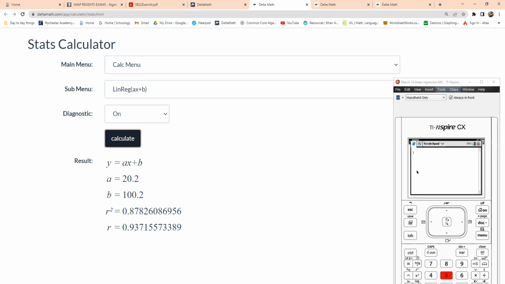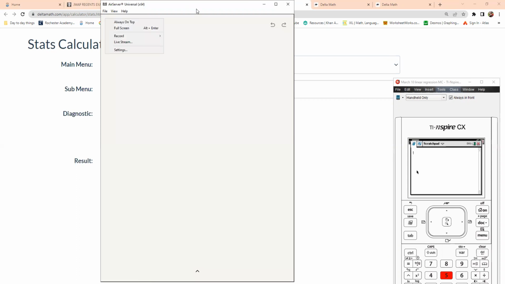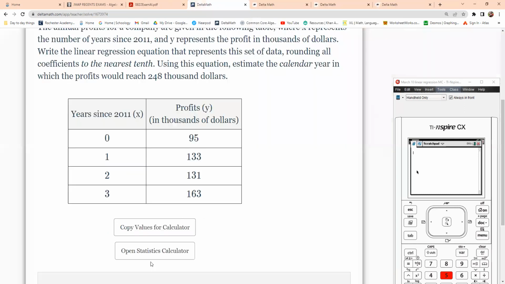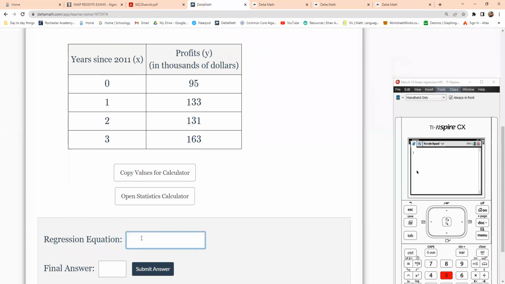So now I'm going to write this down so you can see. My equation is going to be Y equals 20.2X plus 100.2, right? So that's what I'm going to enter here. And for the equation, it's going to be Y equals 20.2X plus 100.2. So that's the equation.